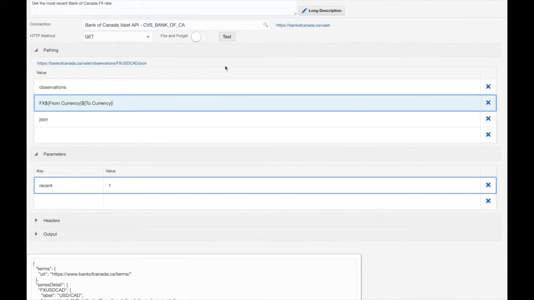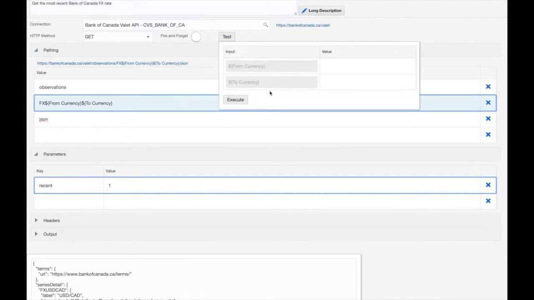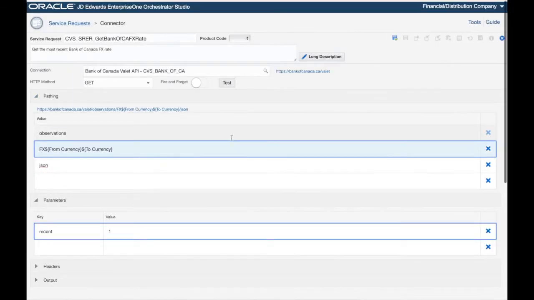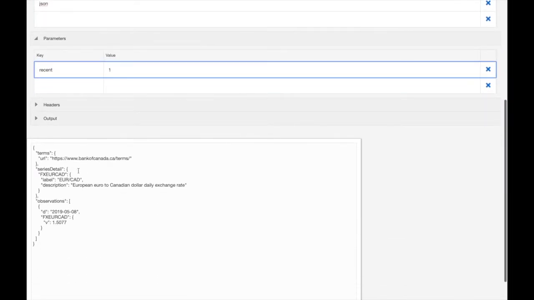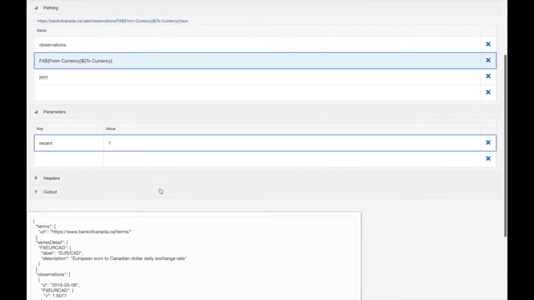So now what's going to happen when I click on test, it's going to prompt me for those two values, and I'll use 0 this time, the Canadian dollar, and click on execute. And if we go down and look here at our JSON file, we can see that we're now getting the euro to Canadian dollar exchange rate. So that solves that problem.